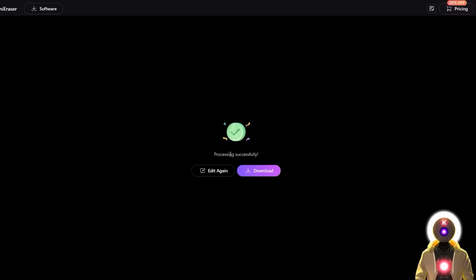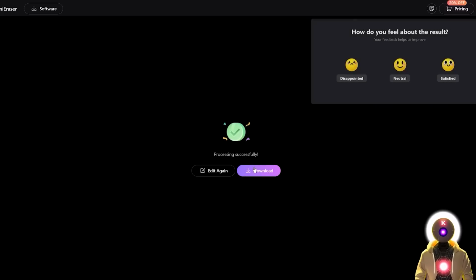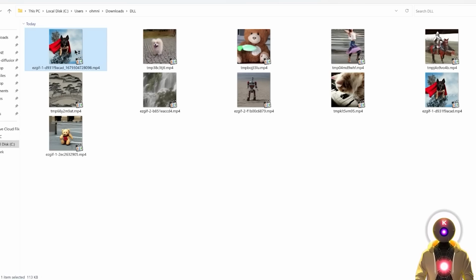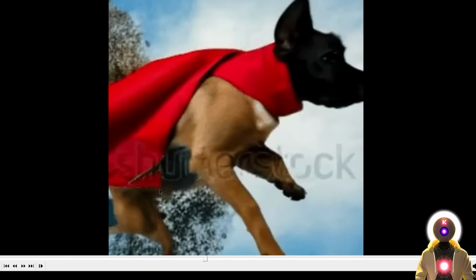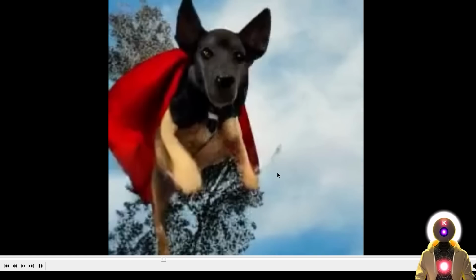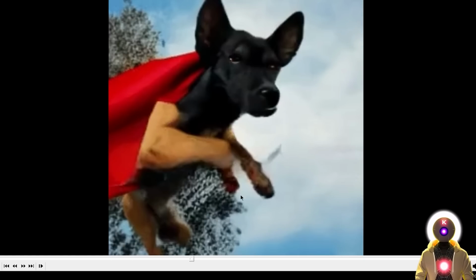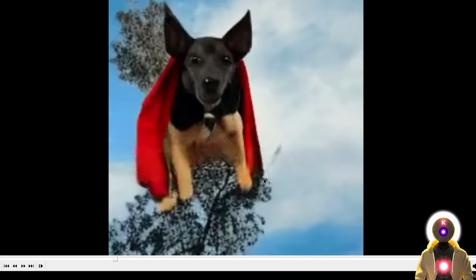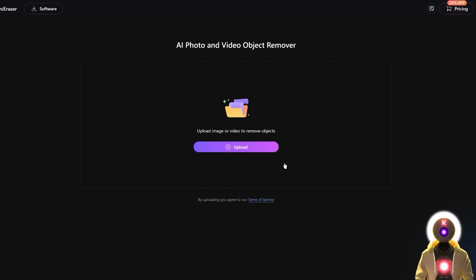And now as you can see, the processing was done successfully. So now if I click on download, you will see now that if I click on the video, you will see that there is absolutely no watermark at all. This is the before, where you can clearly see the Shutterstock watermark. And this is the after, which as you can see, this website very easily removed that watermark without destroying the quality of the video.